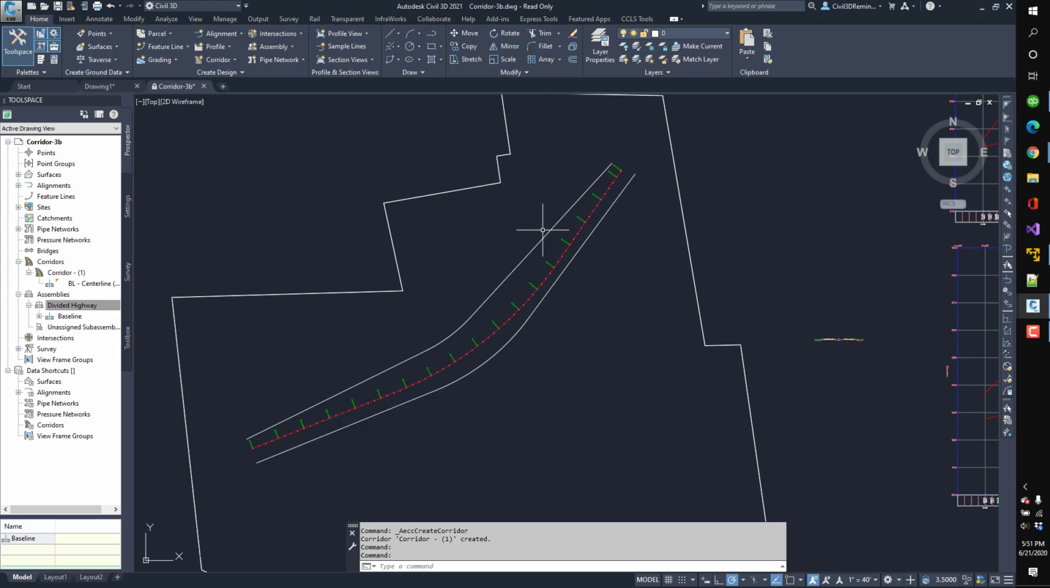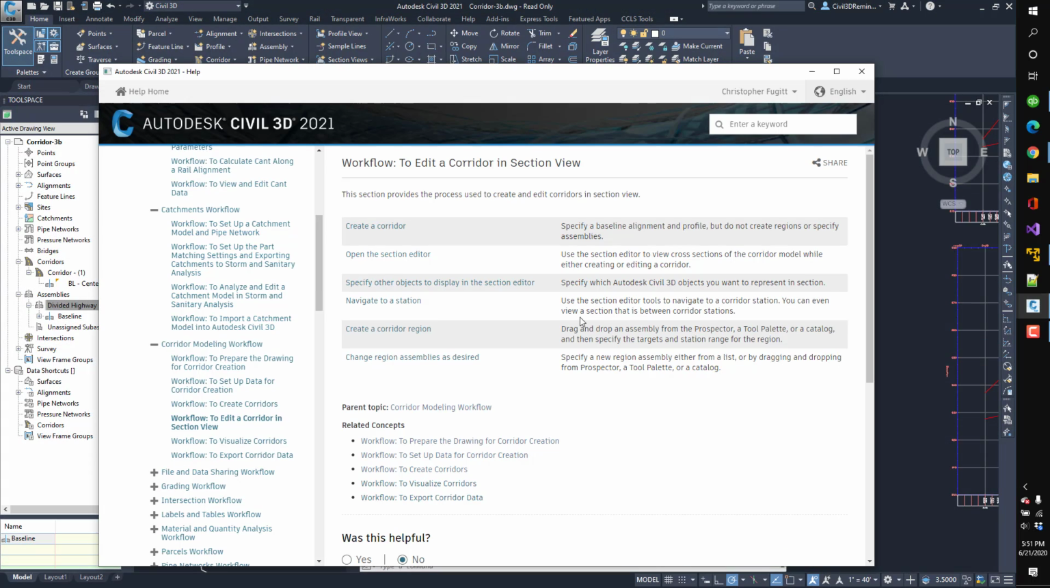Let's go back to help. Use section, drag and drop an assembly from the Prospector, a Tool Palette or catalog, and then specify the targets and station range for the region. This doesn't appear to work anymore. There was like some drag and drop functionality that they took out for some reason. And maybe this is one of those cases.